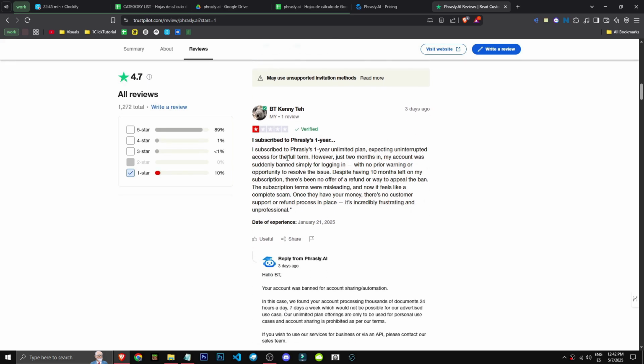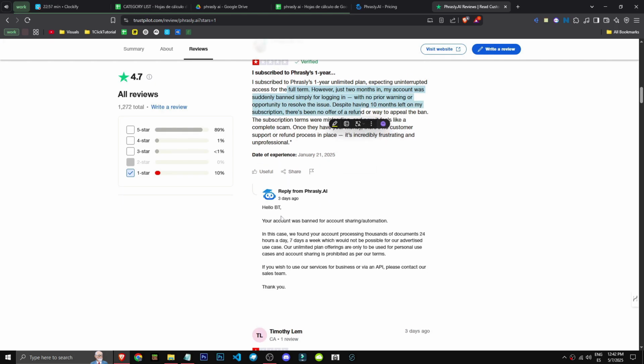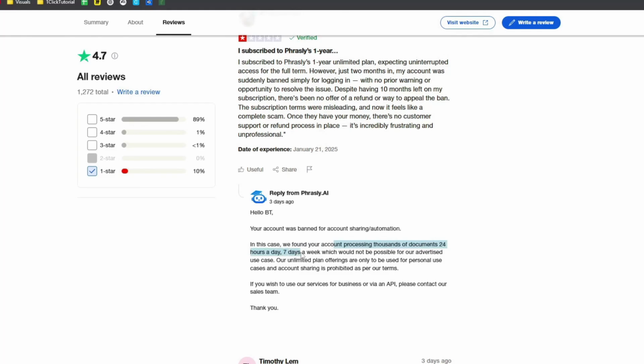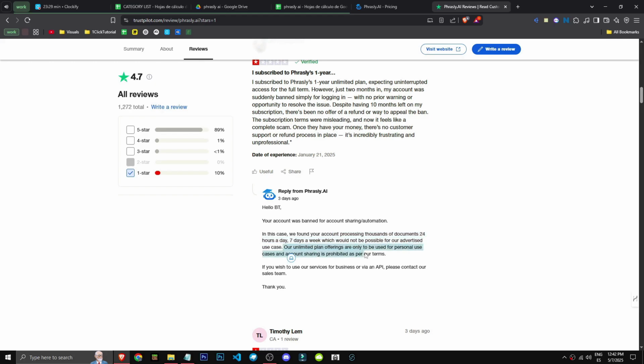I subscribed for a year, expecting uninterrupted service from the start. Blah, blah, blah. After 2 months, they banned me just for logging in without warning, and no one refunded my money. Hello, your account was banned for... Oh, okay, for sharing it with others or for automating. They don't allow you to automate processes, right? Because if you don't use the API, you know? In this case, we've found processes handling thousands of documents 24/7, which wouldn't be possible with our use case. Our unlimited plan is for personal use only, and account sharing is prohibited by our terms.